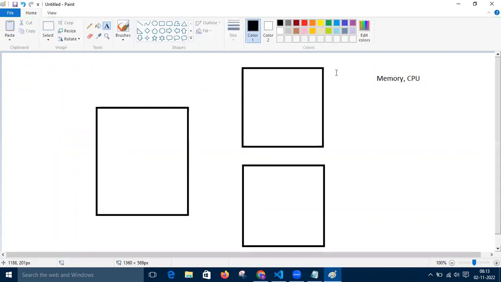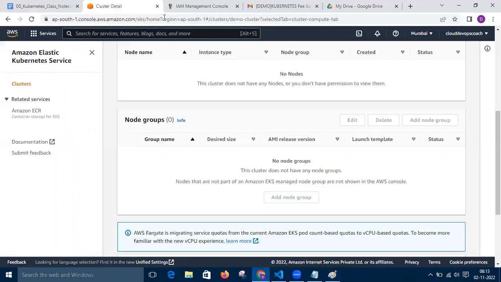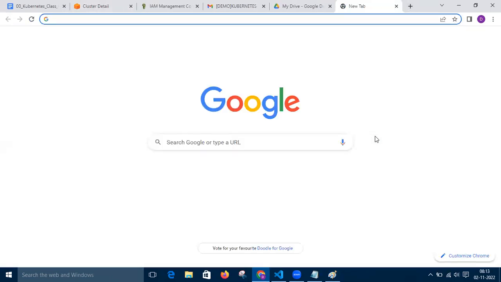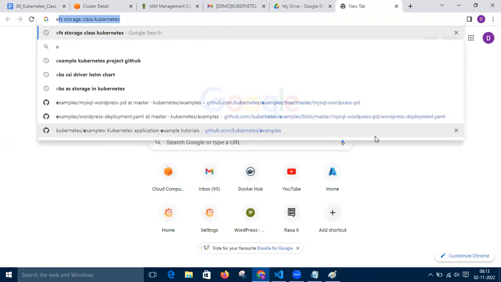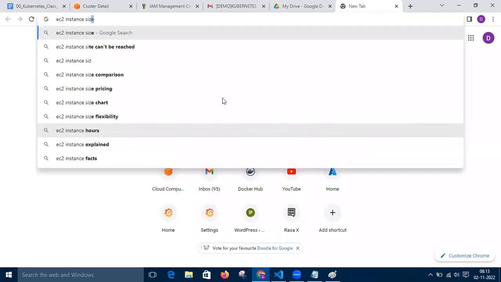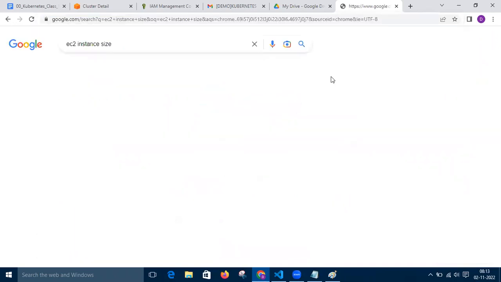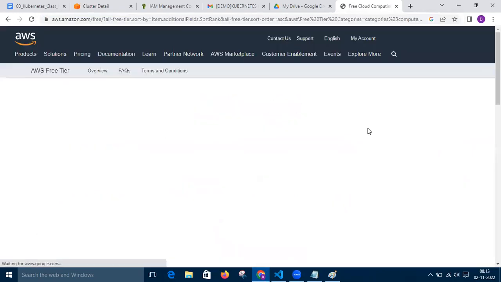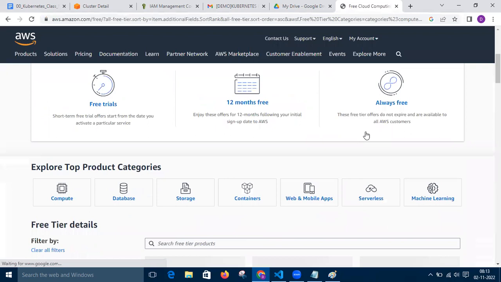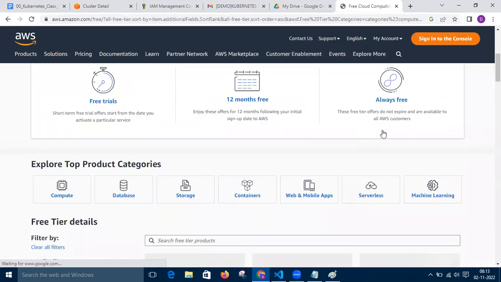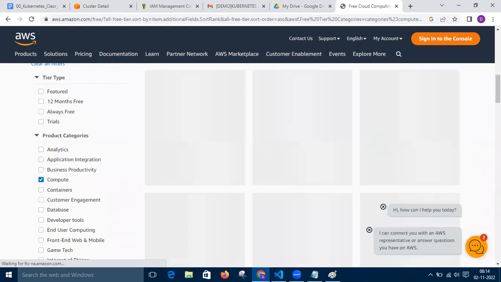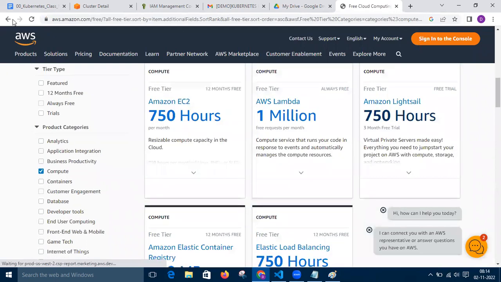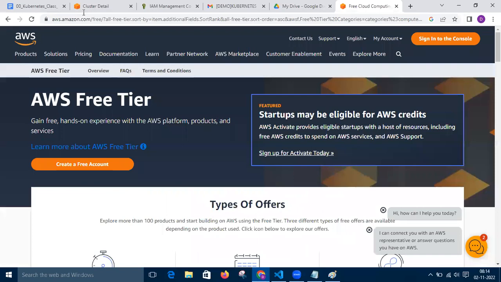What is the configuration of the node you want? In AWS, we have multiple EC2 instances with different sizes. Different configurations of the EC2 instances will be available. Or else if you go to create instance also, it will be shown to you. Let's add this control plane.